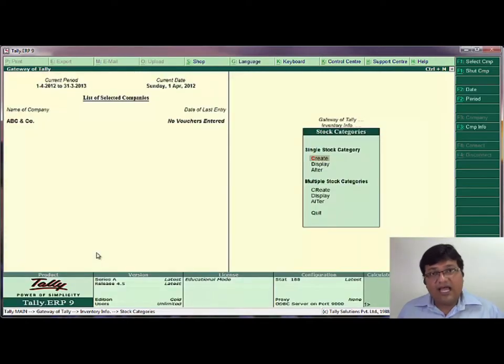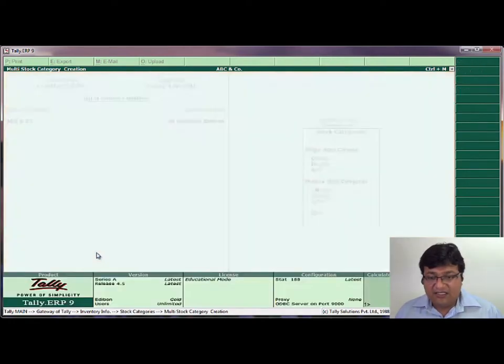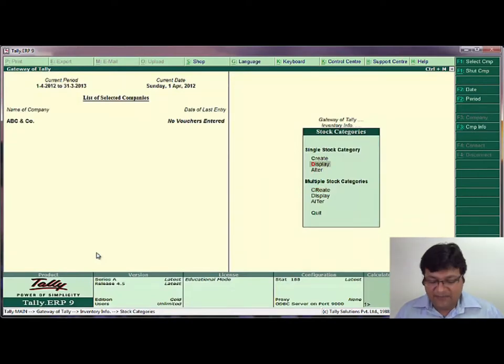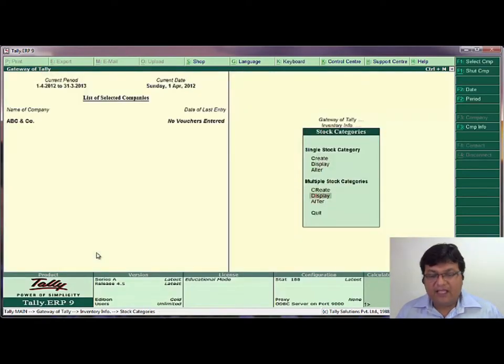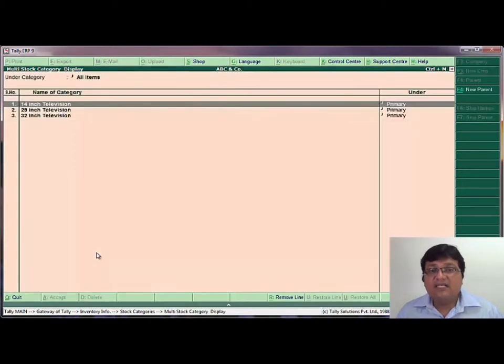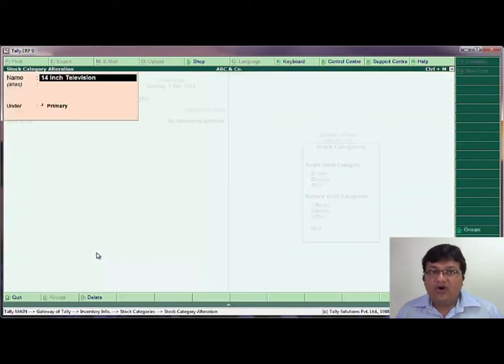Now, I have similar options available in the categories also. Like I can create multiple stock categories at one time. Similarly, I have other options like display. When I go to display, it will allow me to see the configurations done for a stock category. Multi-display will show me multiple categories at a time. Alteration will allow me to alter information that is fed into the stock categories.